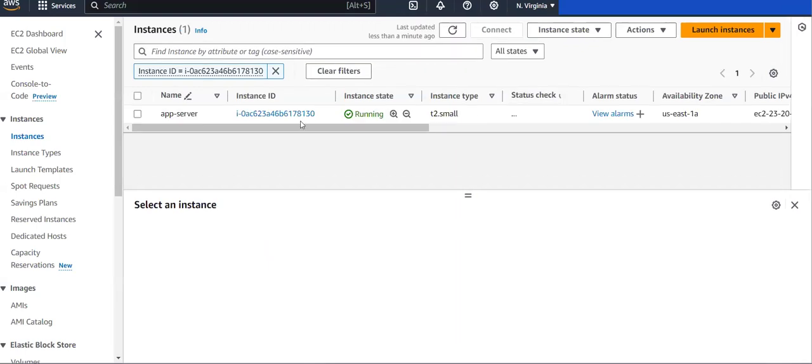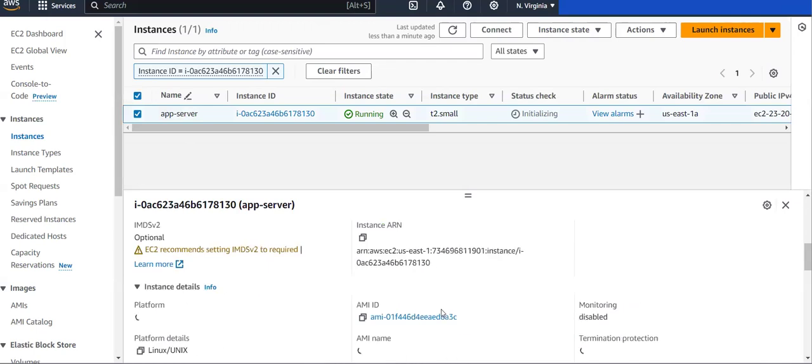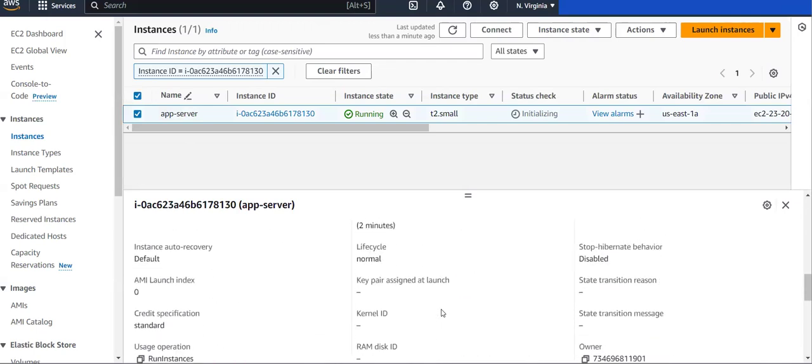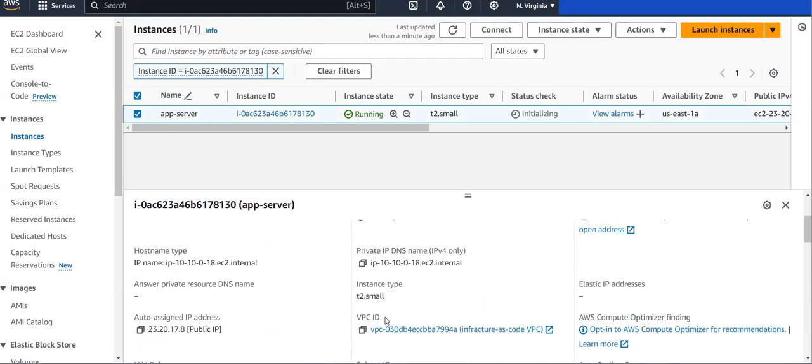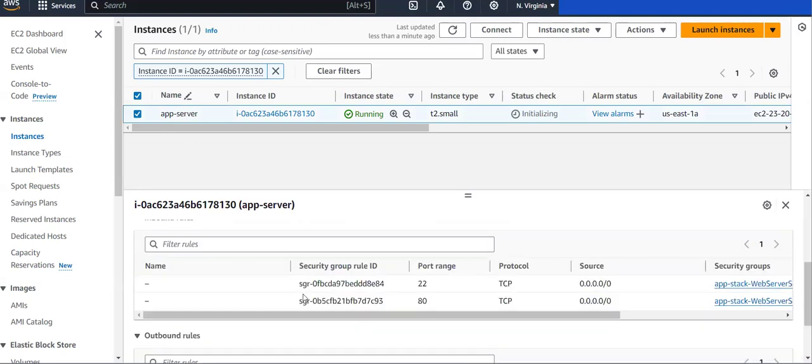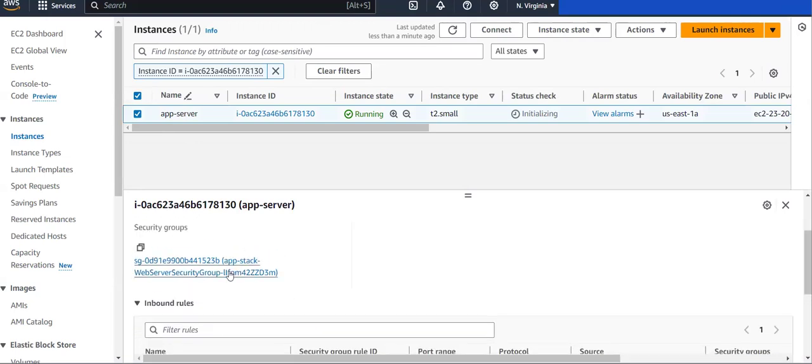So this is the EC2 instance that is created for us. You can observe the security group that is created and attached to it. Under the security option, you have that. Now I'm opening the security group.